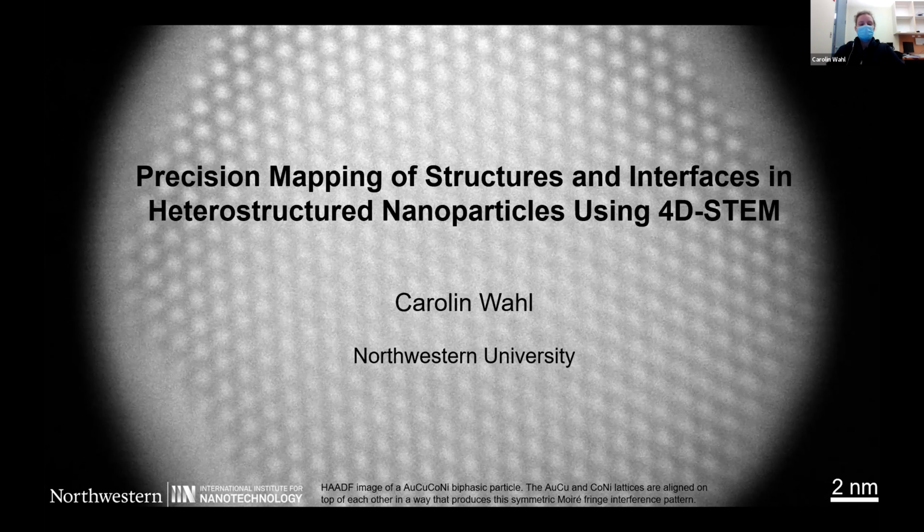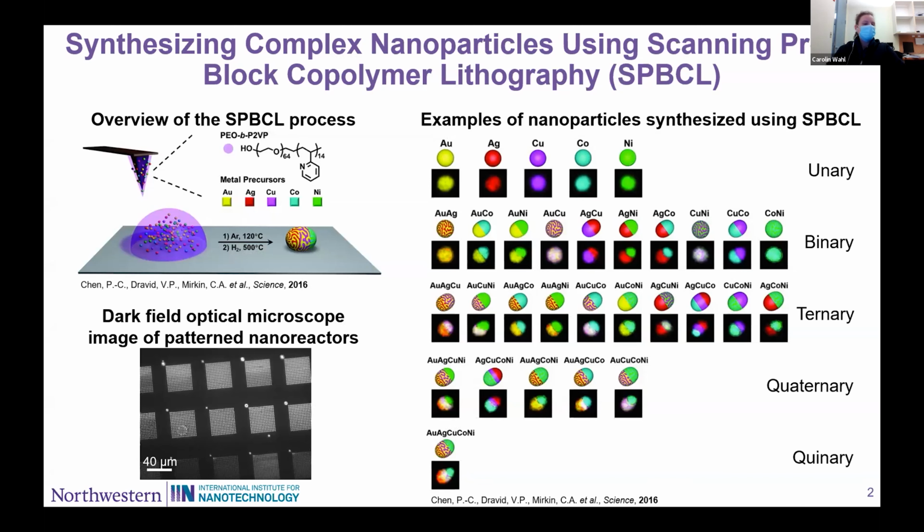So as an overview, the way we make these nanomaterials that we're studying is using a technique called scanning probe block copolymer lithography, or SPBCL. And the way it works is basically we make an ink that contains the metal precursors that we're interested in having in the particle, and the block copolymer inside in water. And then we use a scanning probe tip, just like an AFM, to deposit the really small volumes that we call nanoreactors on predefined locations on a substrate. And so this is what they look like in an optical microscope image after we pattern them.